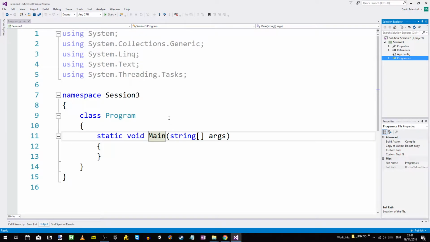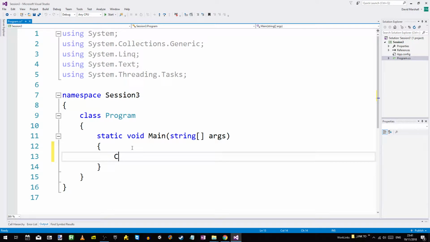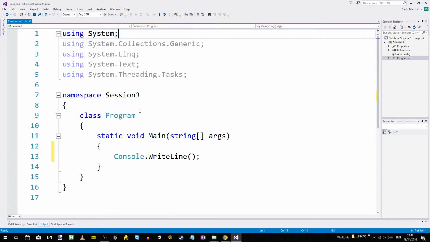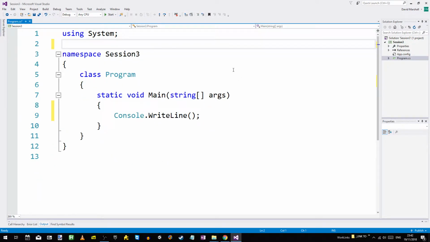Okay, but you may also notice there's some other things in here. In Replit, it did have using commands, but there wasn't quite so many. Notice these are all kind of grayed out. It's because we're not actually using them yet. If we put in things in here, like for instance, Console.WriteLine, it recognizes that that's using System. So now that's turned dark. You could probably take some of these out because I'm not going to be using Linq or Text or any of that sort of stuff in this example. I'll leave using System in for the console.